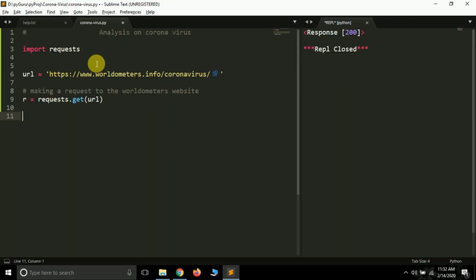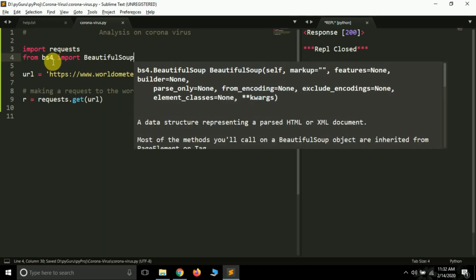For extracting data from websites, you have to import another module or library, that is the Beautiful Soup 4 library. First you have to install it, so try pip install beautifulsoup4. After installing it, import it like this: from bs4 import BeautifulSoup. So from the bs4 library, bs4 stands for Beautiful Soup, import the BeautifulSoup class.